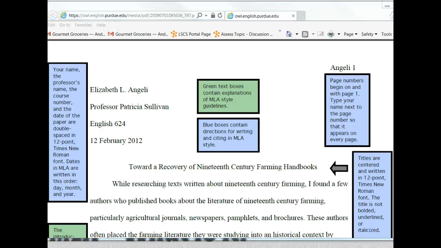Okay, so I clicked where it said MLA sample paper, and you can see here, you can go and read it all yourself, but notice that there's the name of the person, the name of the professor, the name of the course, and the date. And it's double space, 12 point Times New Roman.